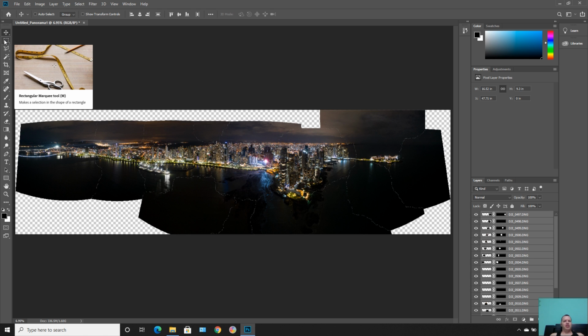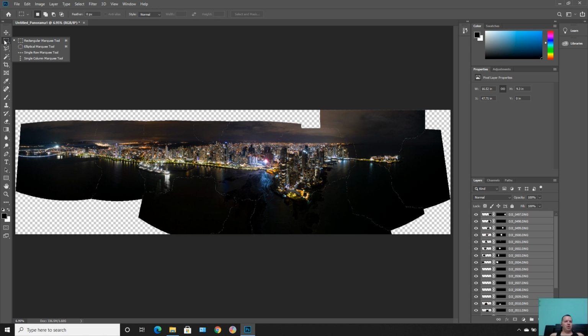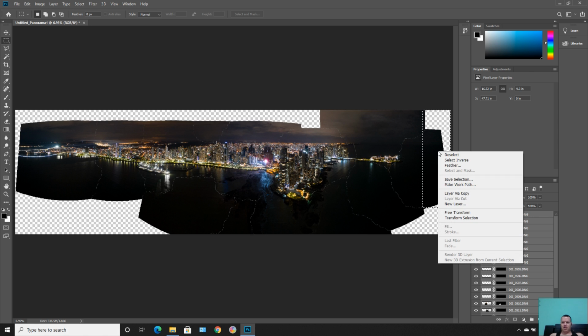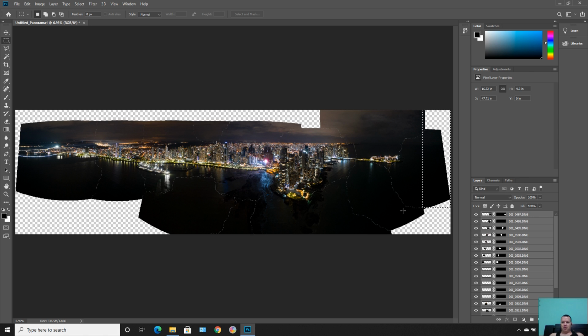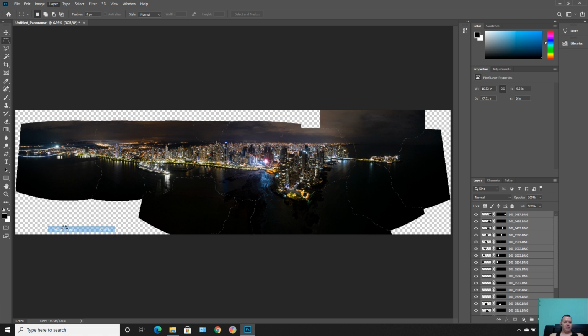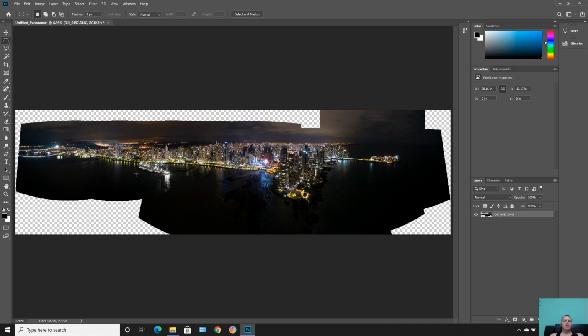So what you want to do to fill in the sky, go to here, grab your rectangle marquee tool, and then you are going to select an area like this. Make sure you select a little bit of the picture, and then the rest of it, that white stuff there, or the other part. But I can't do it right now because I forgot one step. I need to go to layer and then merge layers. So now that all the layers are merged, now you can use that marquee tool.